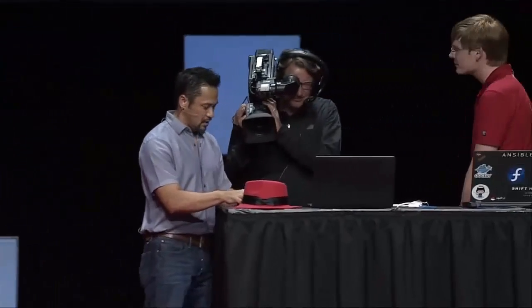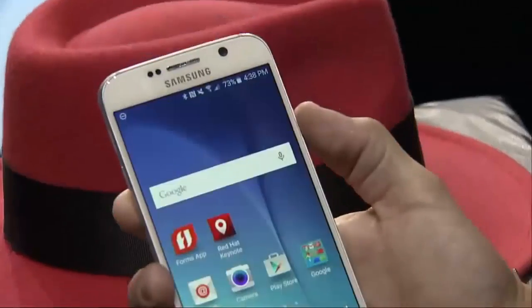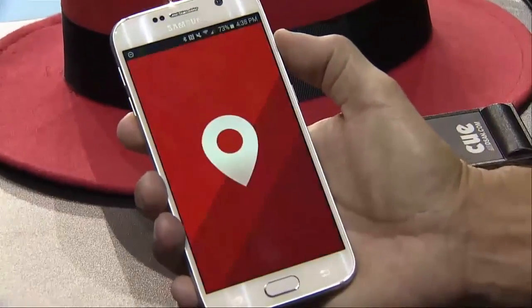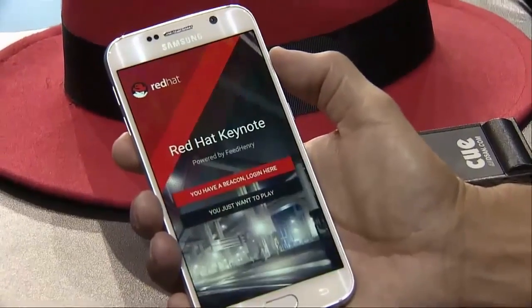What we want to do is give each one of you a piece of the cloud today. And it's free. Can you imagine that? So we're going to show you on the mobile phone here how it works. If you installed the Red Hat Keynote application, you can see it right here on my home screen. I'm going to tap on it, and it's going to load in.